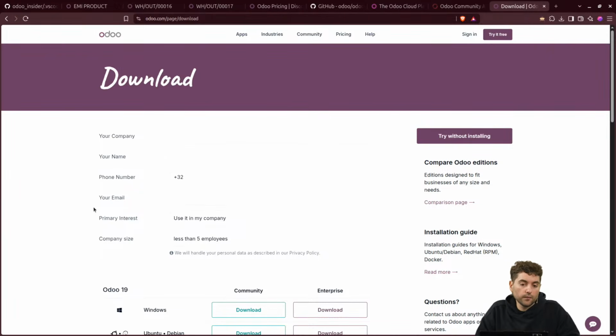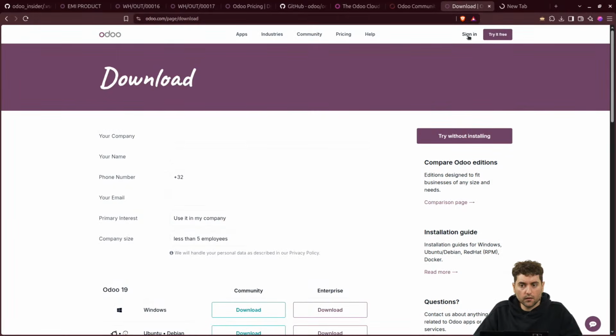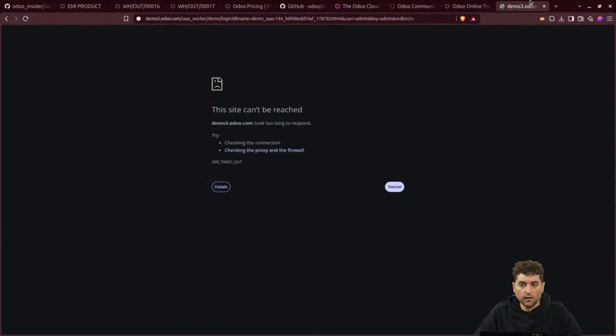If you need the enterprise one, you need a license and you need to buy it from us. But otherwise, you can just download the community version and have a look. If you want to, there's demo.odoo.com, or you can start a trial on odoo.com/trial.